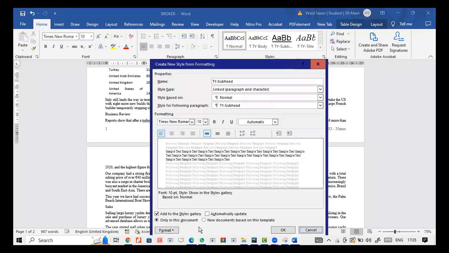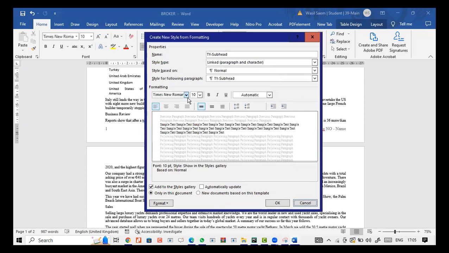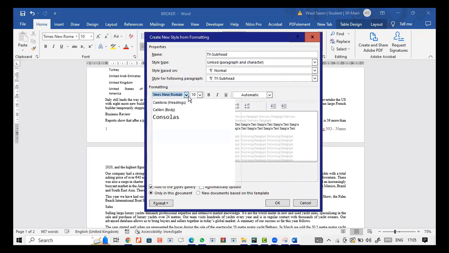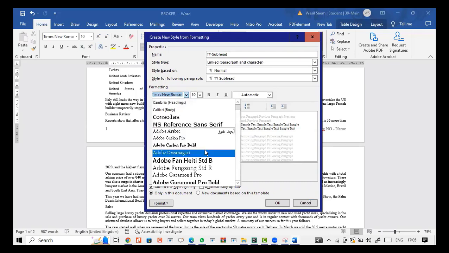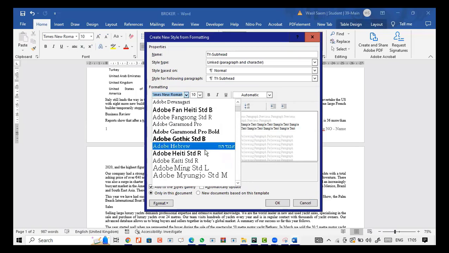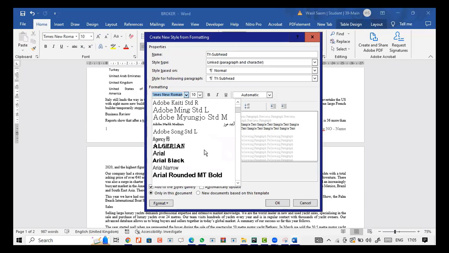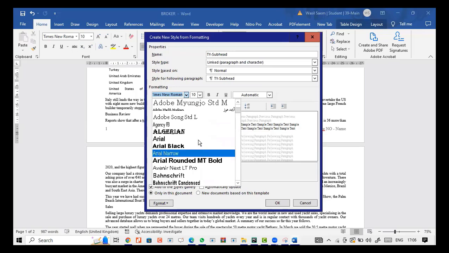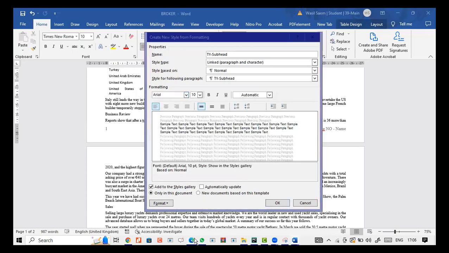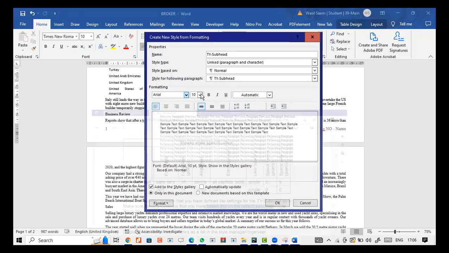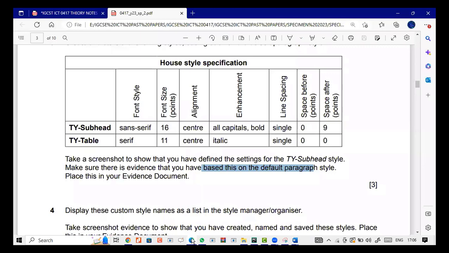It has to be sans serif. So any sans serif. Times New Roman is basically your serif. If you want to use sans serif, you can use Arial. We can use Comic Sans. There are lots of options available. I would prefer just using the simple Arial. It's a good option. And then we can have it 16 and it has to be center.